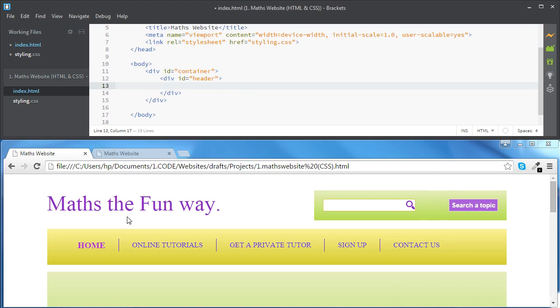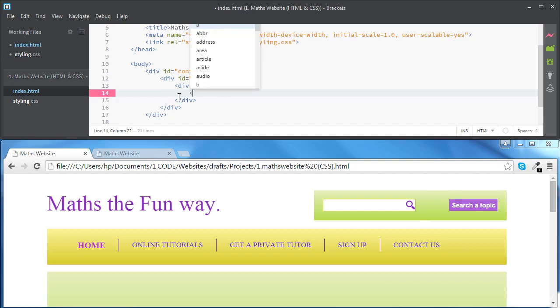Inside the header, let's start with the title. Our title is going to be a link, but let's place this inside a div because we're going to need to position this later on. It's easy to use a div for this. We're going to give it an ID, title or brand. And now we can place our link in there.